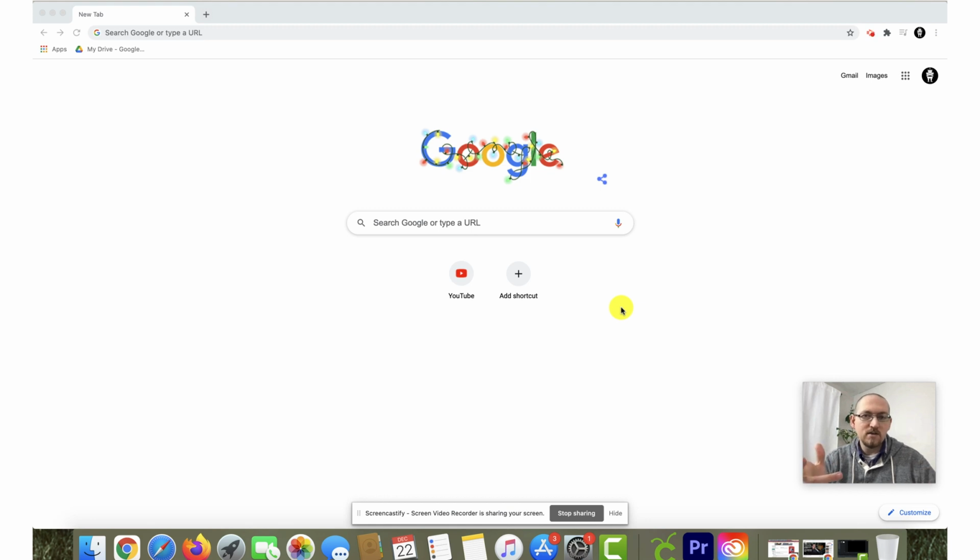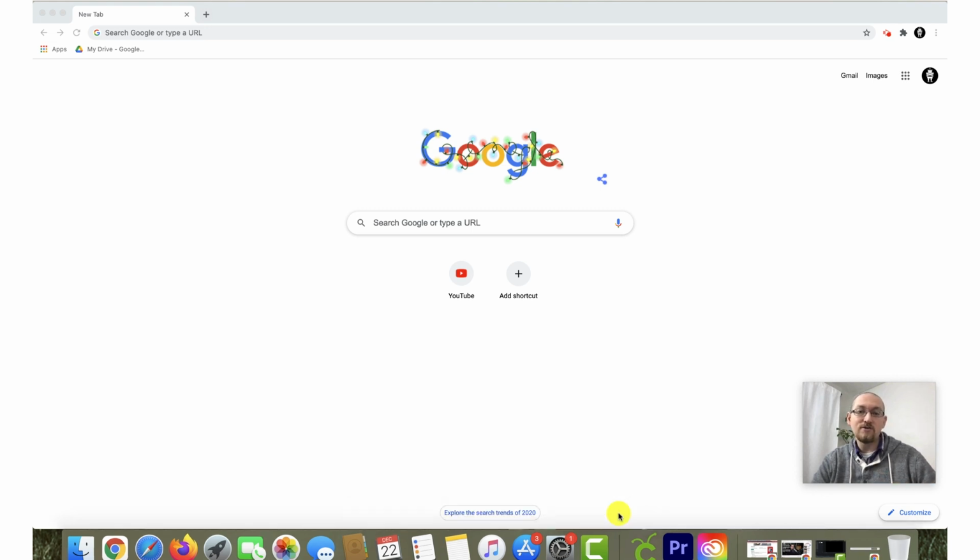It did a little countdown there, and that just indicates that it's about to start the recording process. And in the bottom right corner here, I now have my webcam embedded, which is very nice. I also have this little Screencastify notification at the bottom of my screen, where it tells me that it's sharing my screen. It's sharing everything that's happening on my screen with this recording process. If I choose stop sharing, it's going to stop recording altogether, which is not what I want to do right now. So I'm going to just choose hide, which gets rid of this notification.